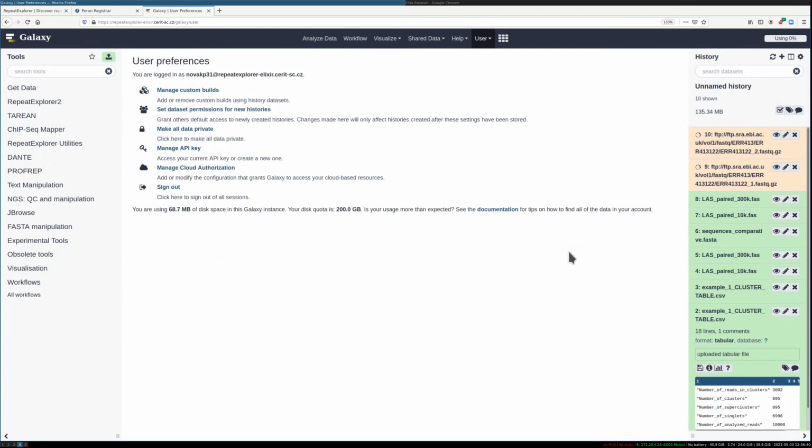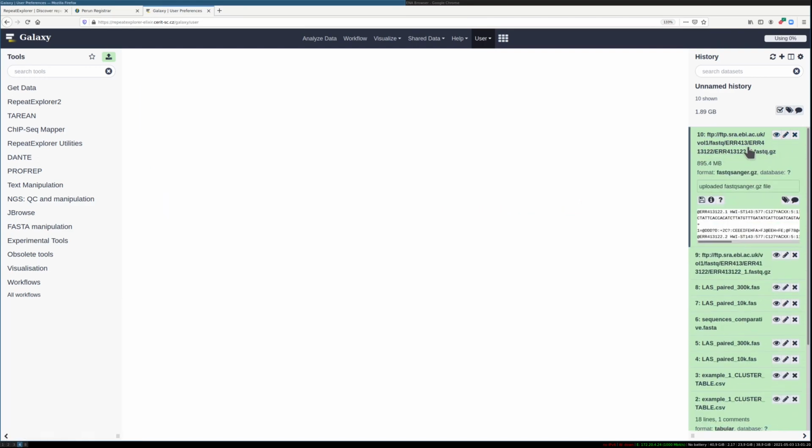Transfer of large files can take a long time, sometimes several hours to finish, depending on the size of the transferred files. Again, the datasets are ready with their status changed from yellow to green.